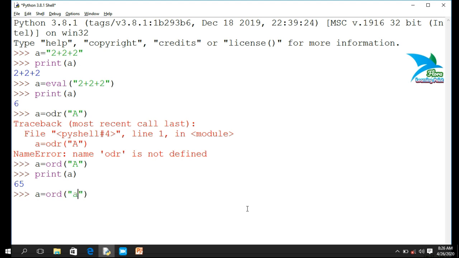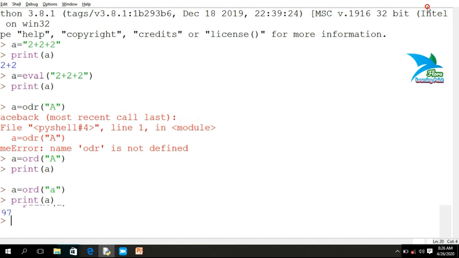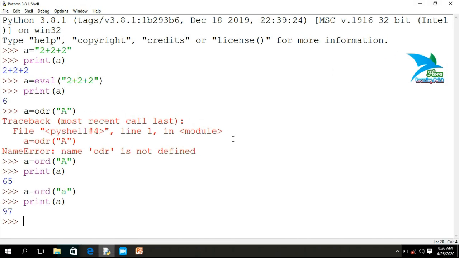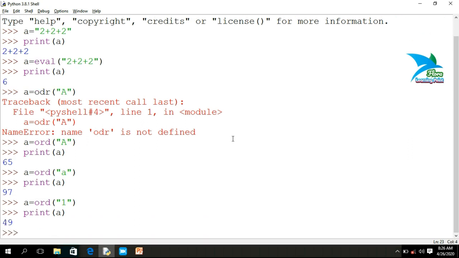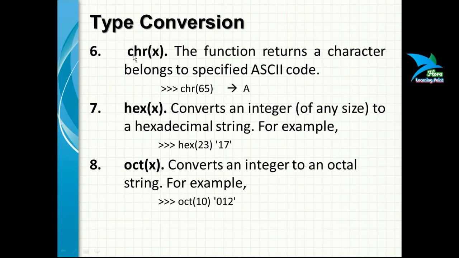In the same way, if you will try to use lowercase a, then the result of that one will be 97. Or even you can also specify a numeric value like 1, then the ASCII value of 1, this symbol, is 49. So that's all about ORD function.